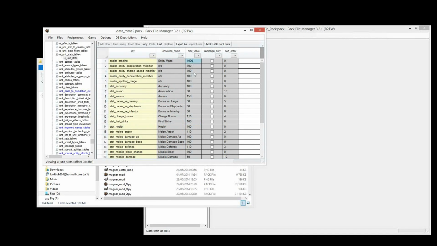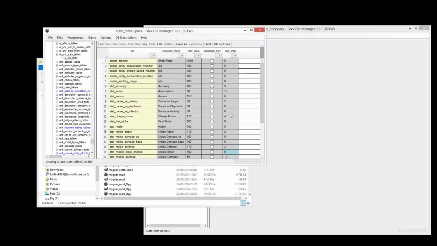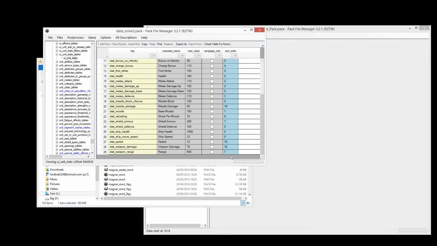The max value is pretty self-explanatory, so speed has a value from 0 to, well, default 12. Same with ship speed, but you can change this, and it changes the value of the bar for that stat. Then we have the sort order, which is to do with where it displays on the unit display on the bottom left corner when you look at the unit details. You can see all the stats and which order they're in.